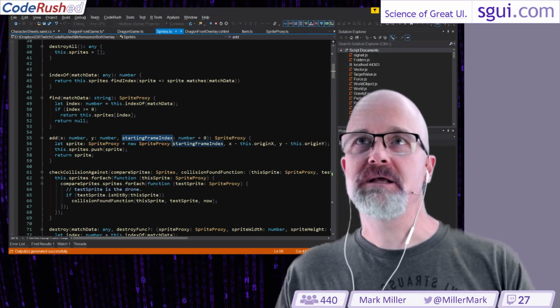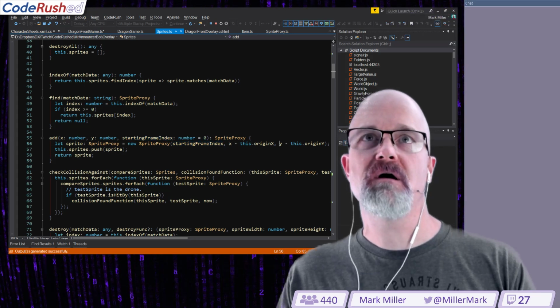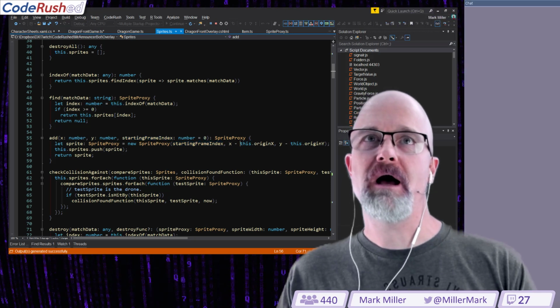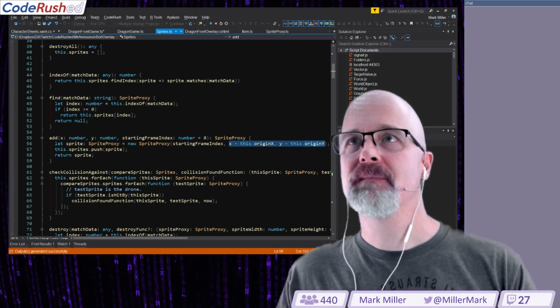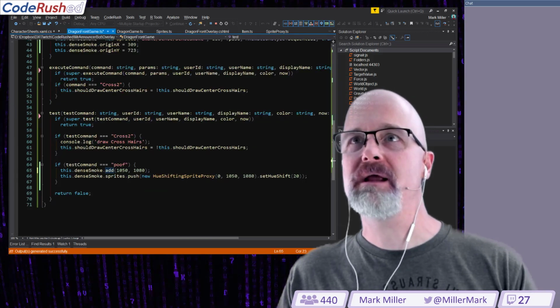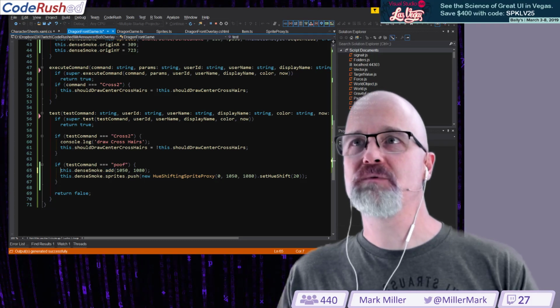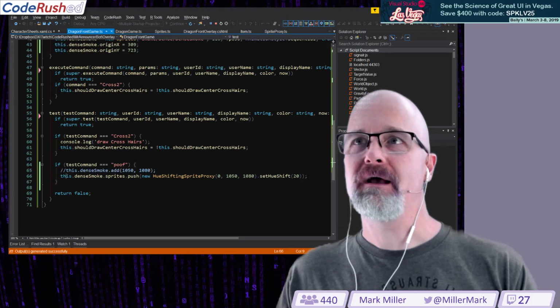New sprite proxy, starting frame index, which defaults to 0. My x and y minus the origin. That's what I'm missing right there. Add takes care of that for me. This one does not. Okay, awesome.